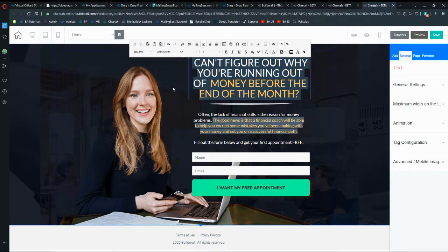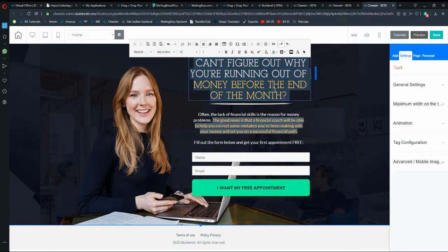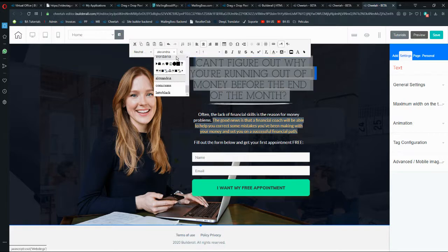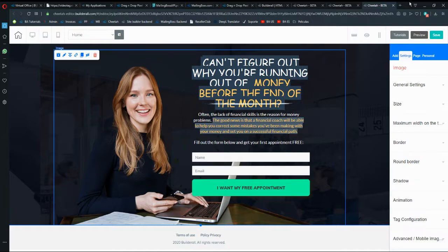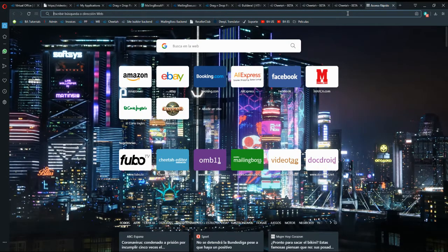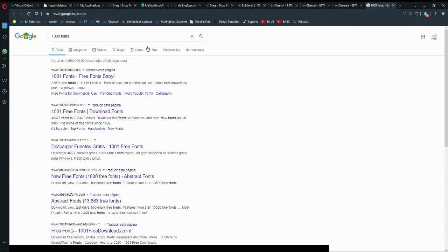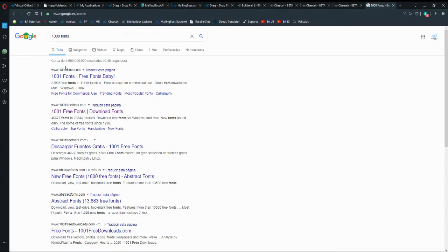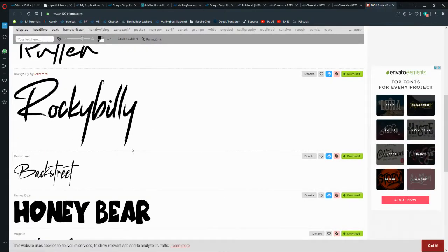If I choose this text, and I choose Alexandria, you'll see that it will change. If I choose Comic Sans, it's the same. But in order to do this, we have to go to a page called 1001 fonts. So we're gonna type 1001fonts.com.